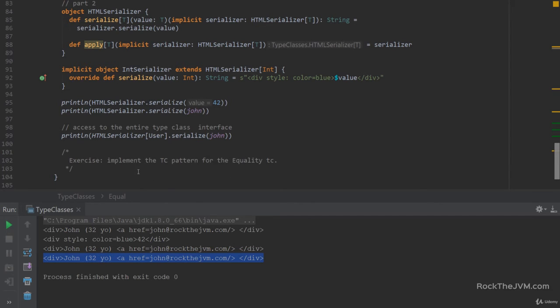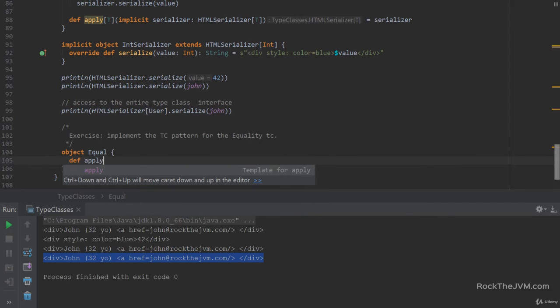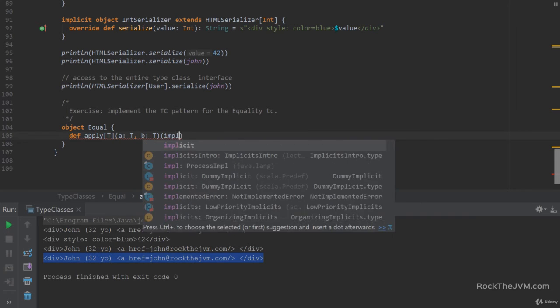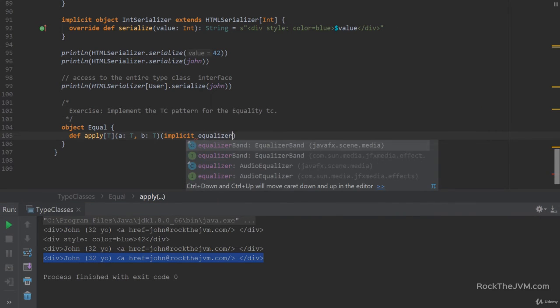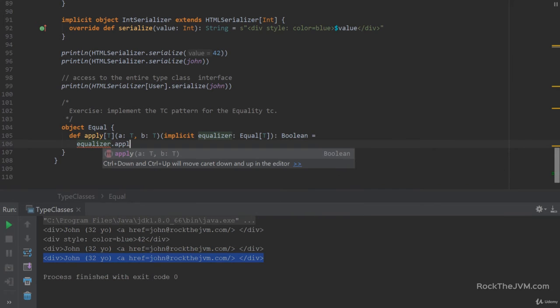Okay, so I hope you did that. The exercise shouldn't be really too hard. We need to create a companion object for equal and have an apply method for it, which takes a type parameter t, and this takes two values of type t and an implicit equalizer. Let's call this equalizer, which is of type equal t. This will return a boolean, and the implementation is going to be simply equalizer.apply for a and b.